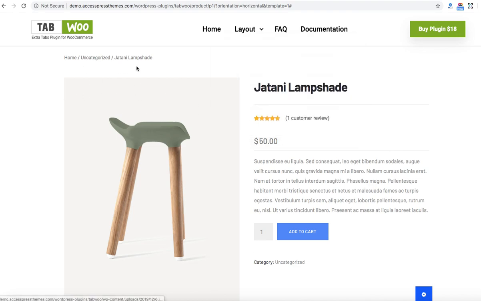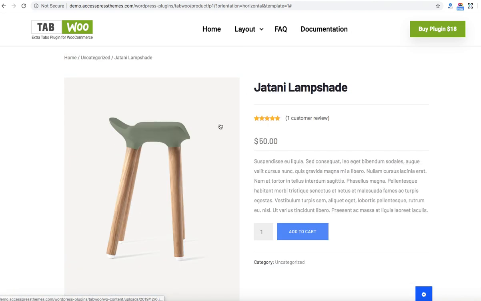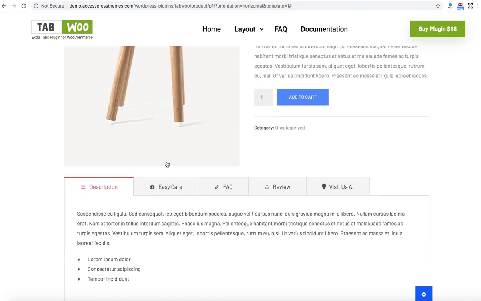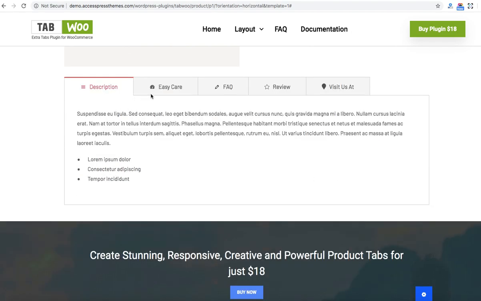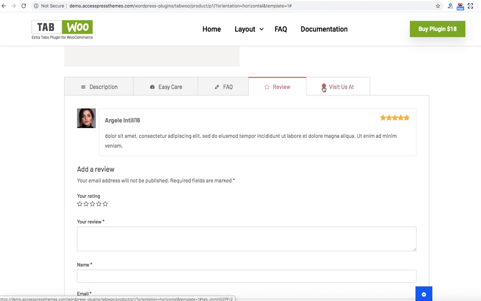So this is the demo. I'm in the horizontal tab in here. So for example, if this is your product detail page in your e-commerce website, so instead of the default tabs provided by WooCommerce, you can make your tab section like this, which is very beautiful, very content oriented and very organized. So a tab text with icon, yeah, like this.